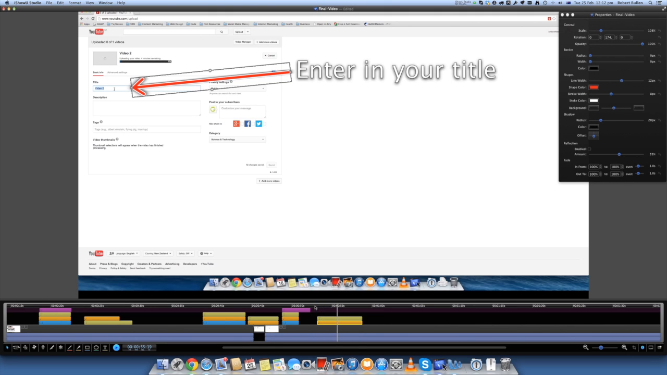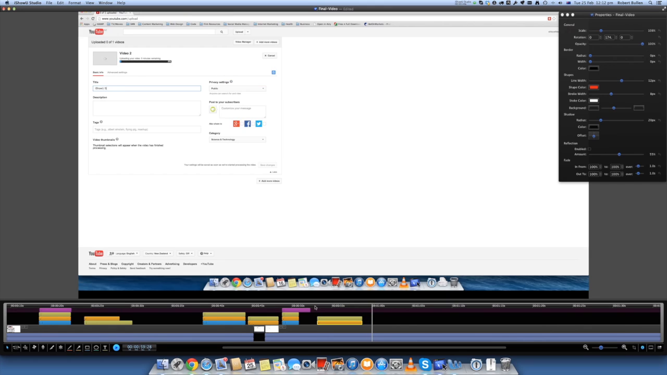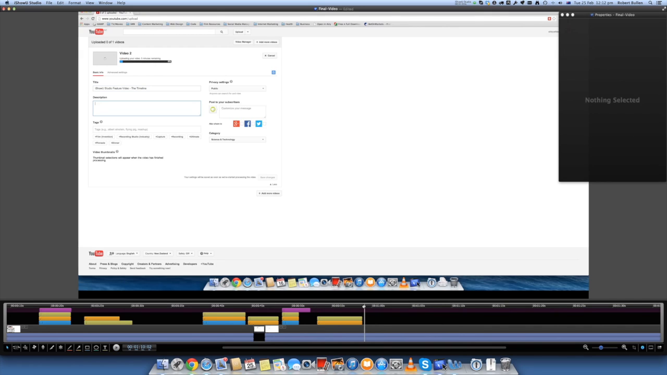So arrow and text again. It's a long title, so I'm going to adjust those durations of those objects to make it look a little bit nicer.